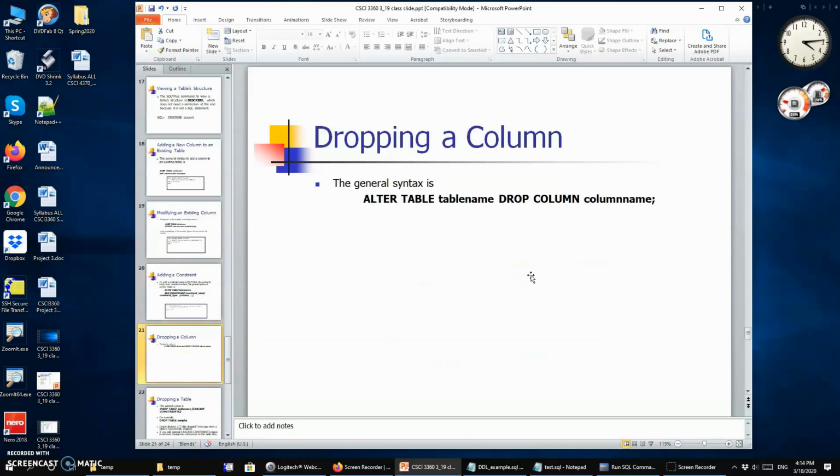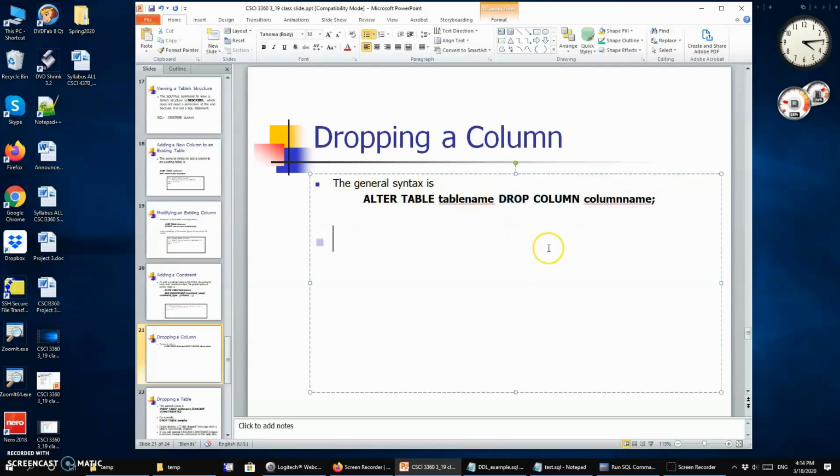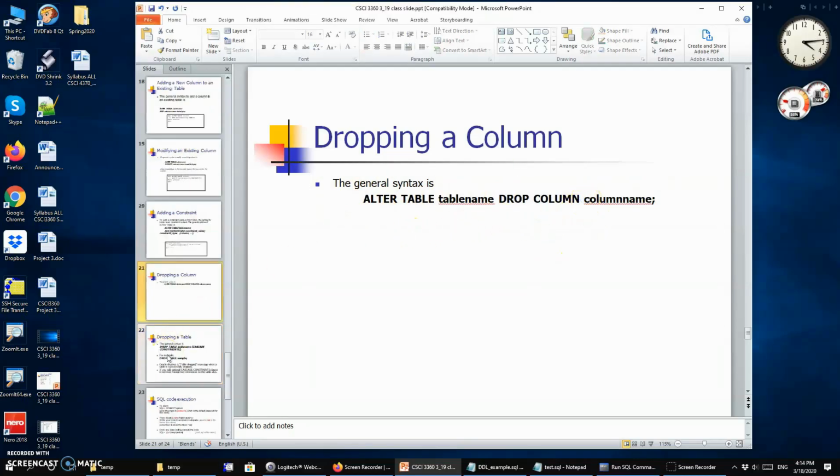We can drop a table. But first of all, we already see we can drop a column instead of a table. We can drop a column using the same thing, alter table, table name, drop column as the reserved words, and then talk about which column you want to drop. So that's also something that we know.